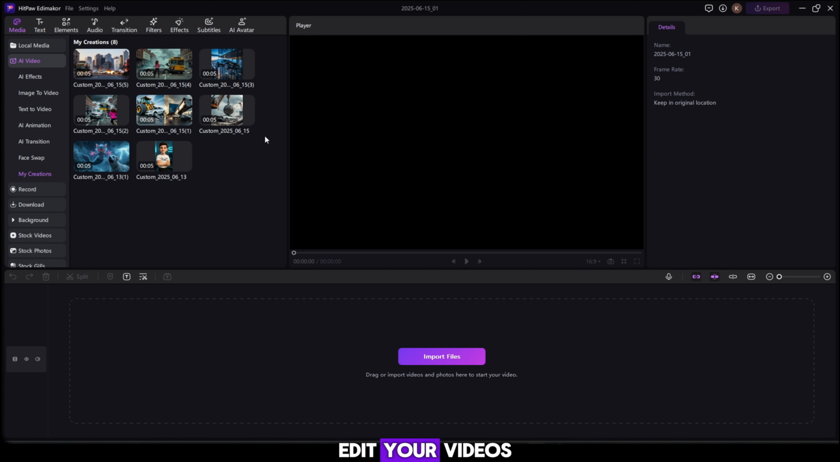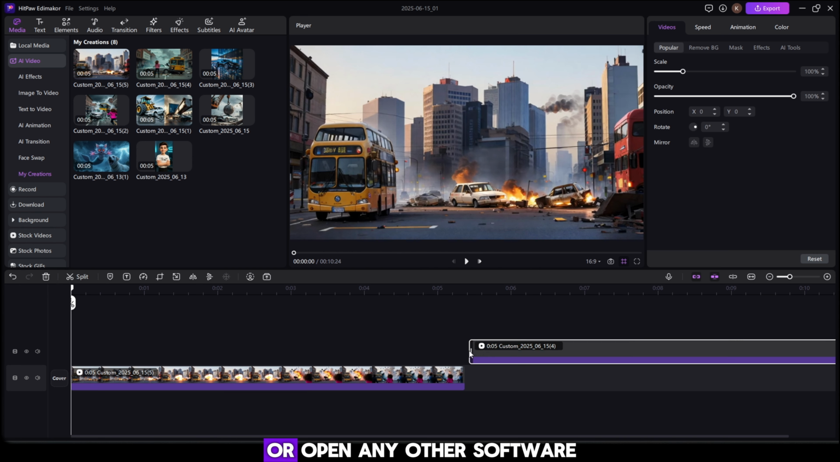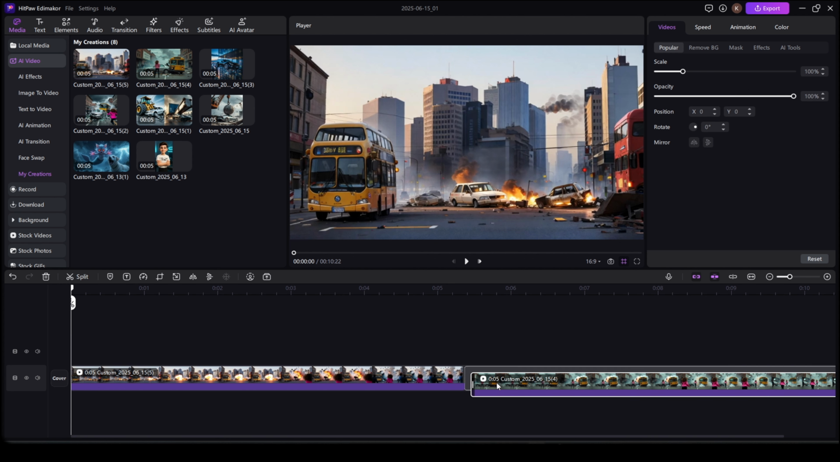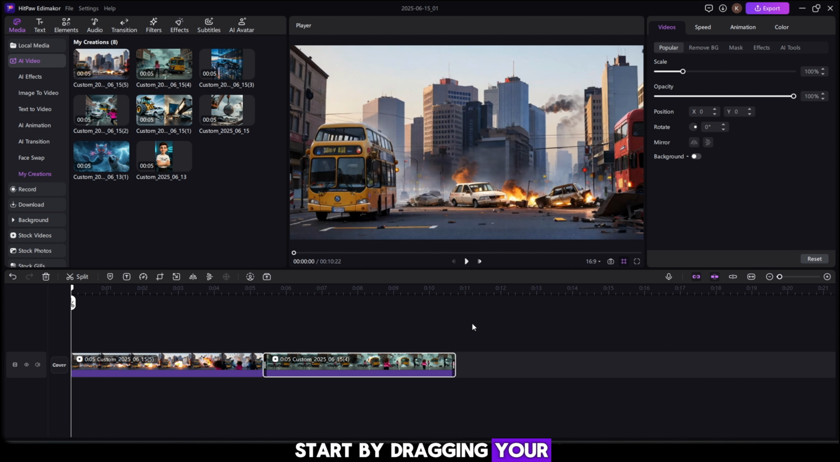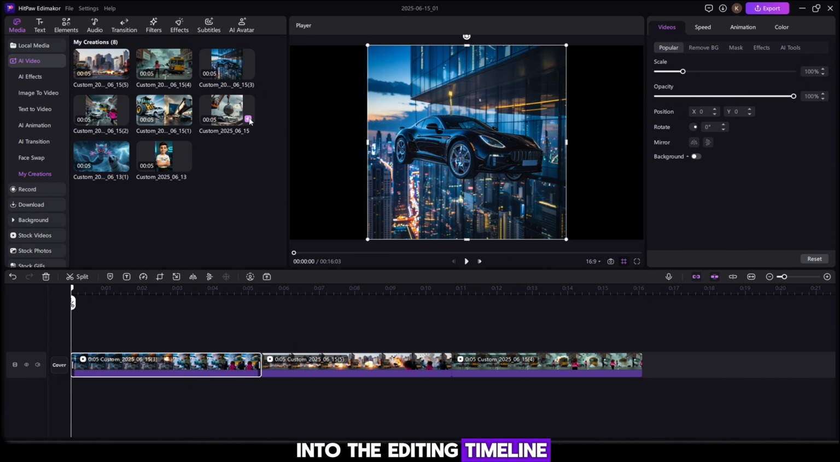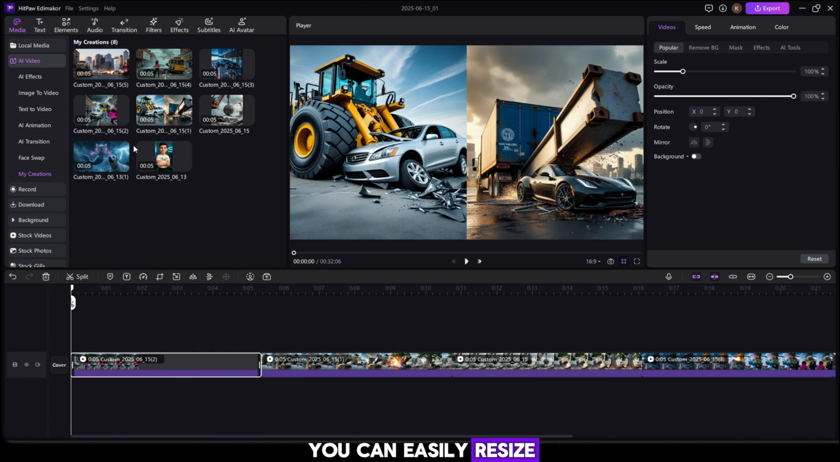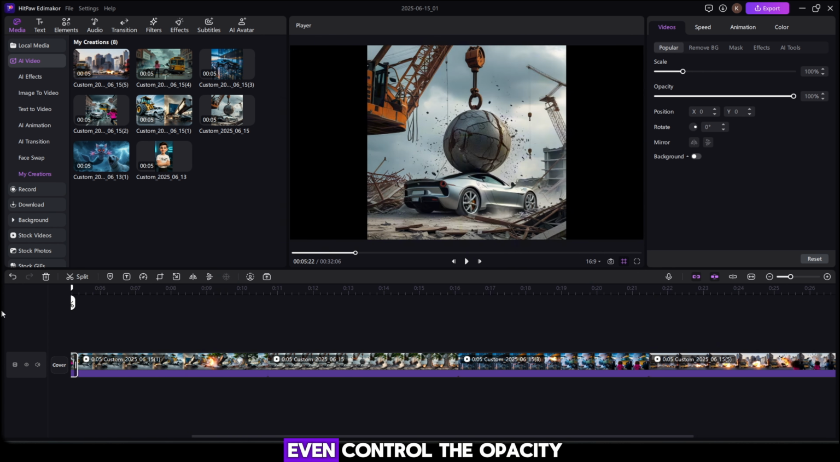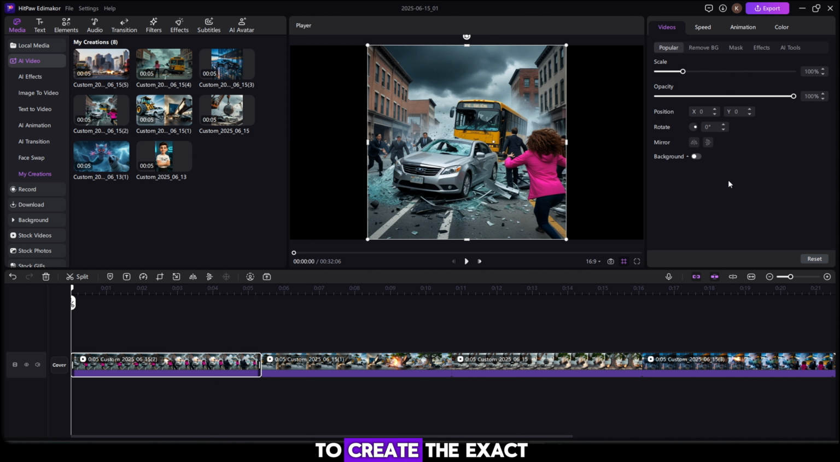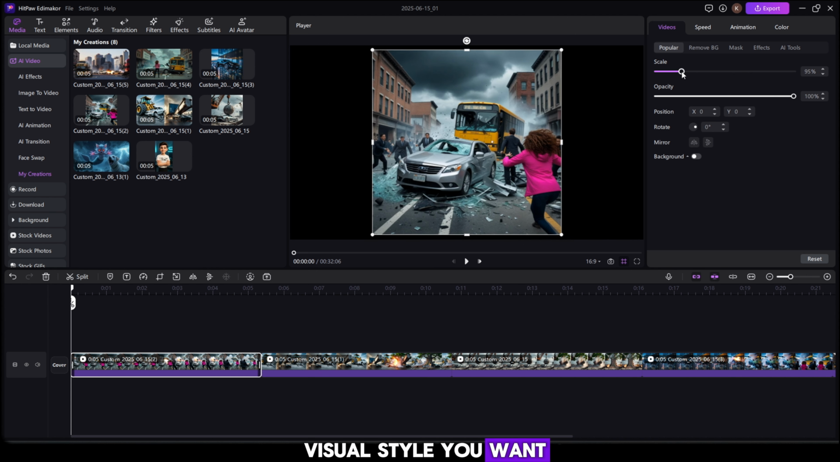Now it's time to edit your videos. And the best part is, you don't need to leave the app or open any other software. Just stay right here inside Edimaker. Start by dragging your generated videos into the editing timeline. You can easily resize, split, or trim your clips, adjust the scale, and even control the opacity to create the exact visual style you want.